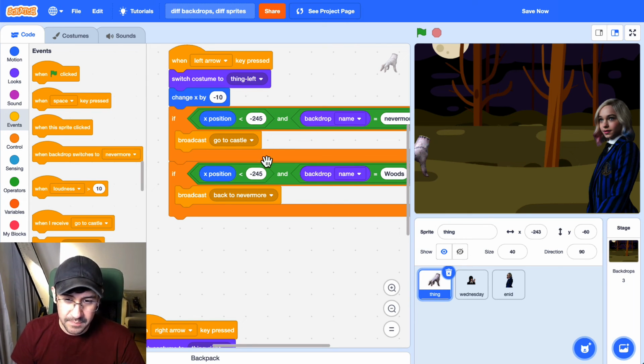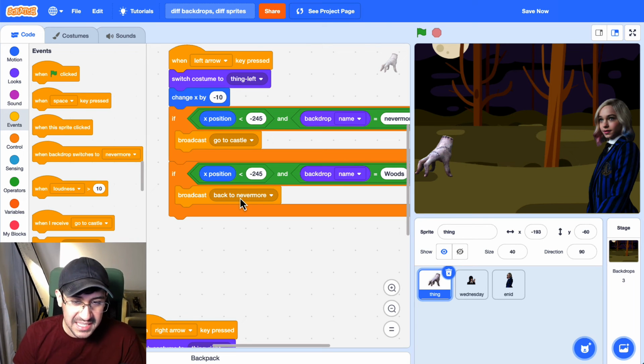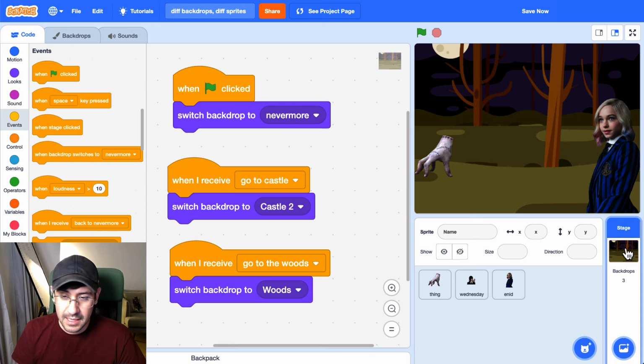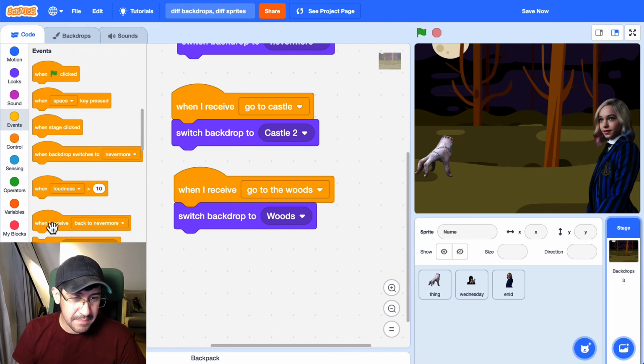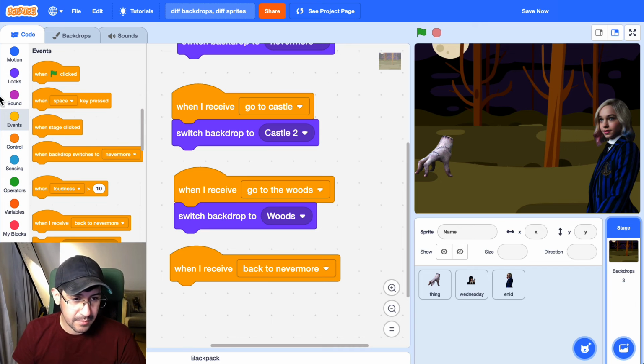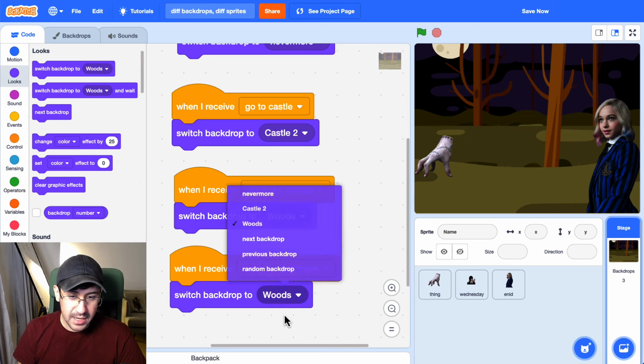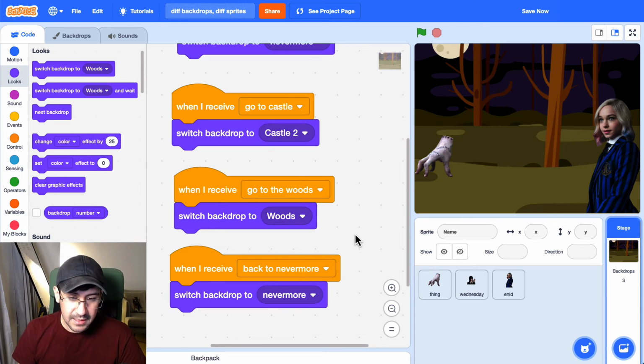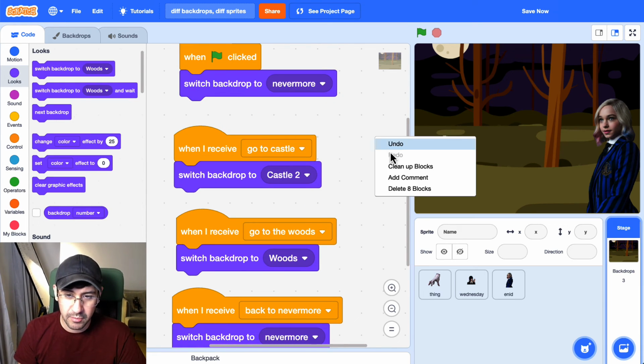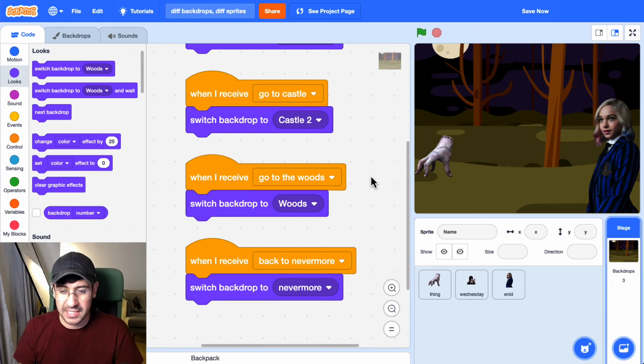So in the left arrow key, right now, Thing can move all the way to the left, and I think this should work. Actually, we're not going to see anything because Back to Nevermore is not being detected by any other sprite or the backdrop or the stage. So let me actually add some code first. Let me go to the stage, and when we receive the message Back to Nevermore, the brand new message, we are going to switch the backdrop to Nevermore. So for all intents and purposes, going back to Nevermore is going to be almost the equivalent of clicking on the green flag. So that message is going to do almost the same thing.